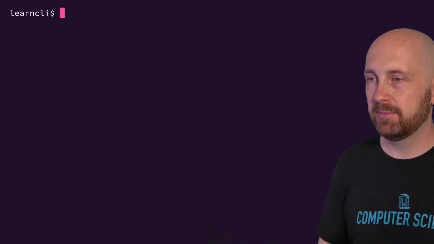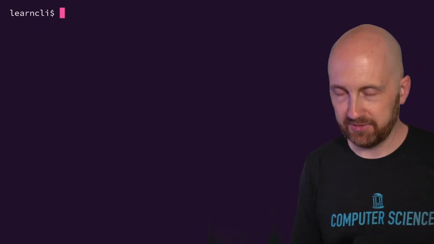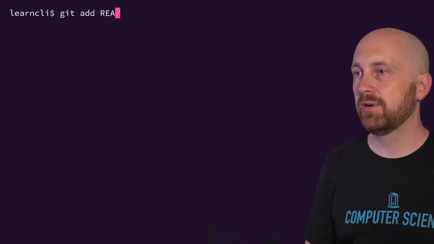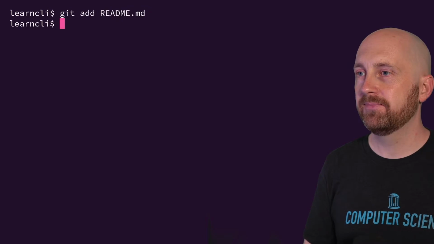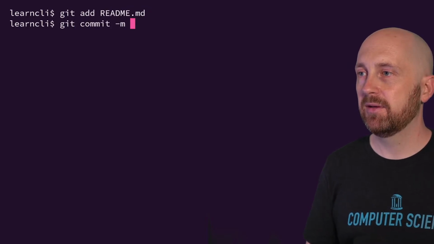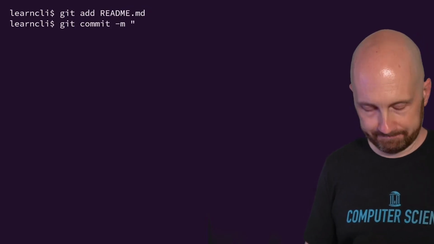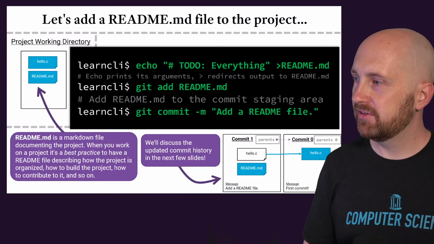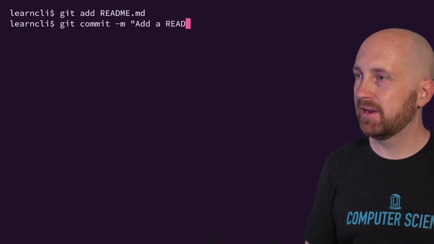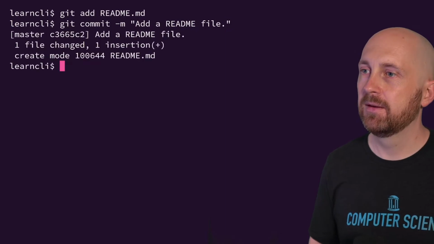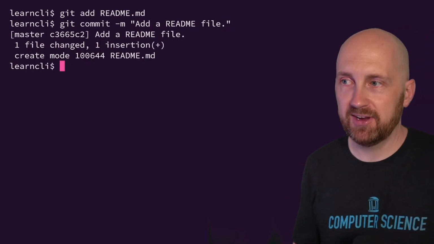Okay. I clear my screen just so that I can start up fresh at the top. So git add readme.md, and then git commit with a message of, let's be consistent here, add a readme file. Okay, so once again, we formed a second commit.